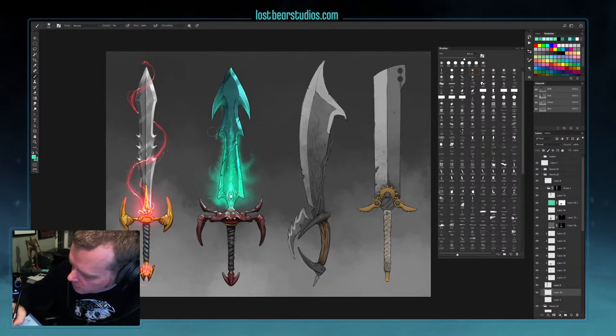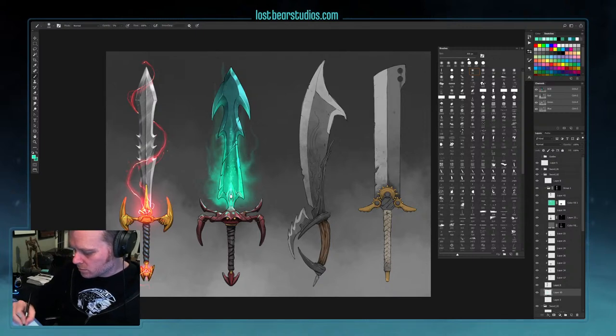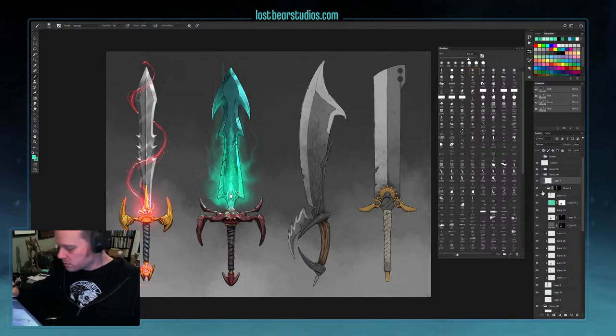Just gonna do a few little wisps. And then we'll just color up the line work a little bit, and that will blend it all in to the effect.